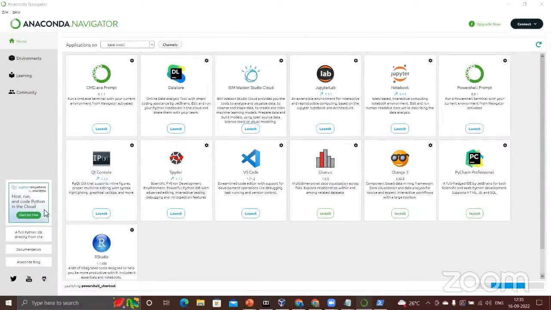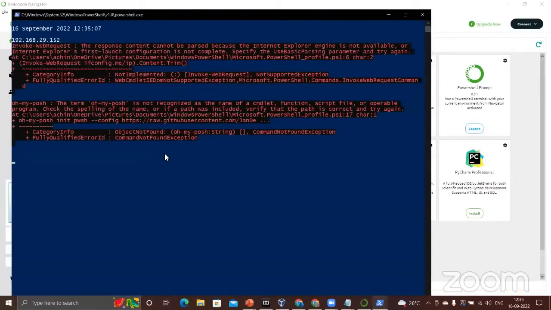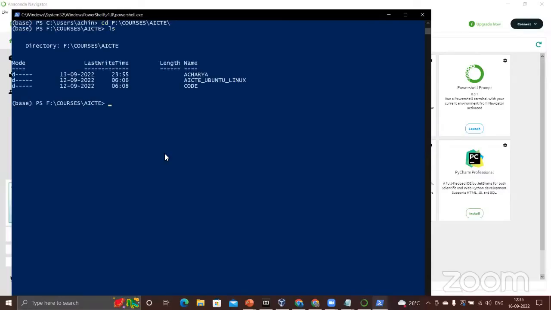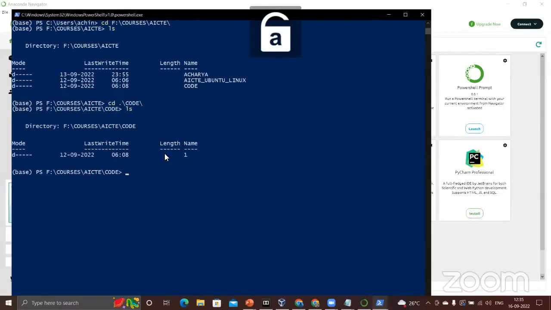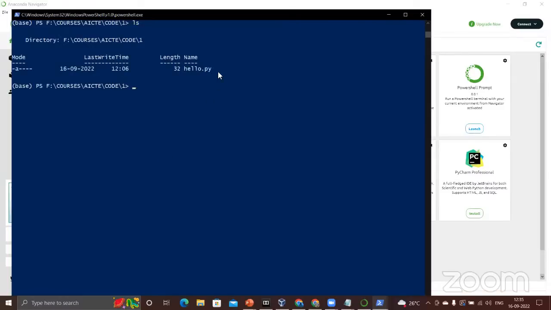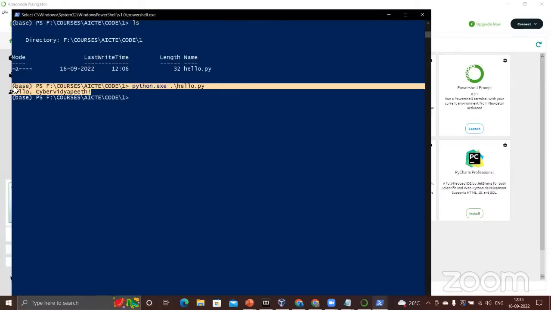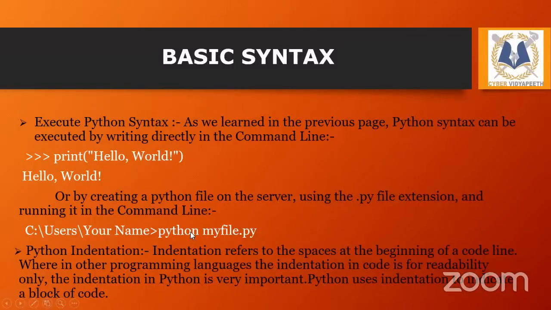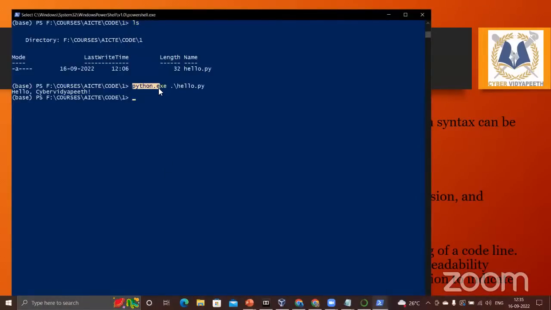So I'm going to run my PowerShell, and I'm going to cd courses, AICTE, going to go into code. I'm going to enter one, and here we go. We have the hello.py file. To run the file, I can just do python.exe space hello.py, and there you go. We have executed the file. And this line of code is the same as what you see here in the PPT right here. Down here we see C users your name Python my file.py. So that exactly is what I did right here, right? I just said Python my file.py.